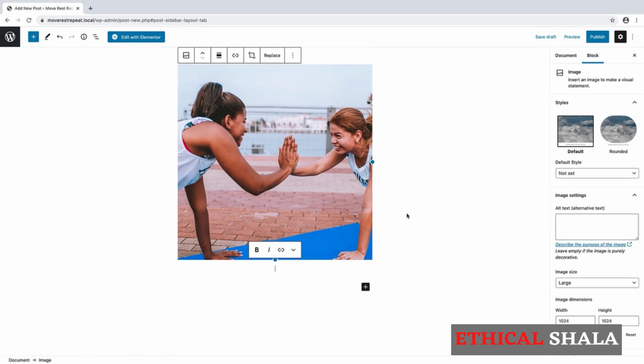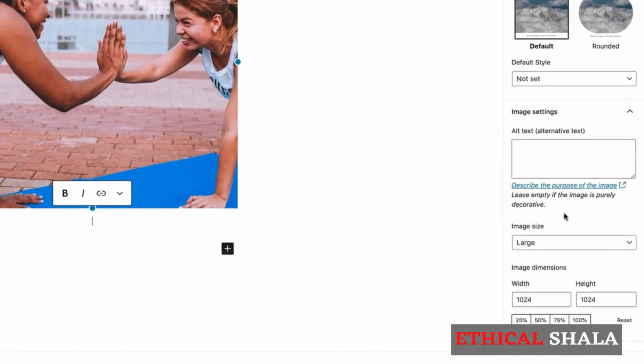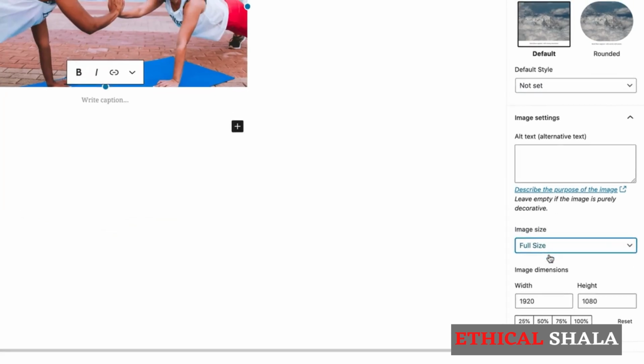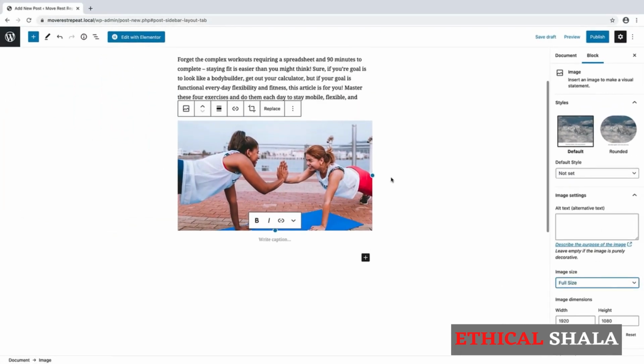Now instead of a square image, we'd like this to look a little more widescreen. So let's go over here to the right and we'll see the edit panel for the blocks. For this image block, we can come down to image size and click full size. There we go, that looks better.